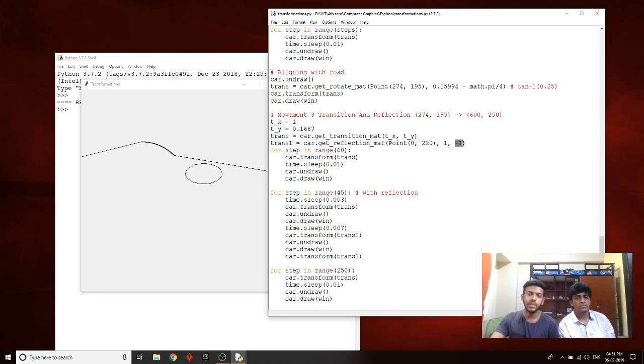You can see that we have set the value of y as -1 because we need to get the reflection about the x-axis. So here is the pivot. The reflection will be around y equal 220. So it will look like the reflection is on the lake. So it will transform the car to move for the transition, then undraw it and draw.